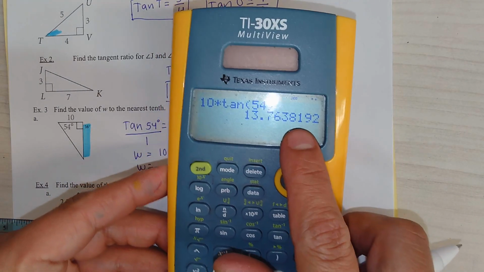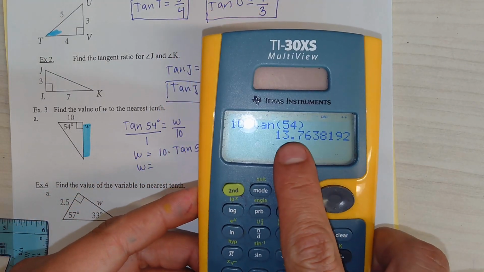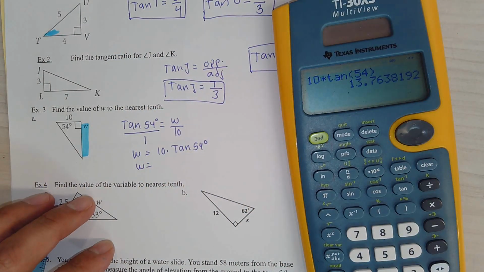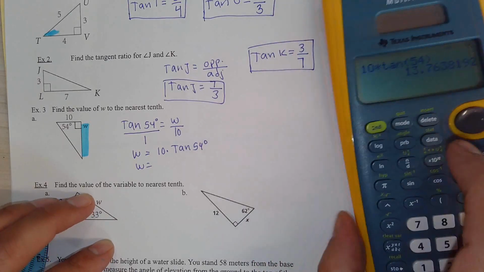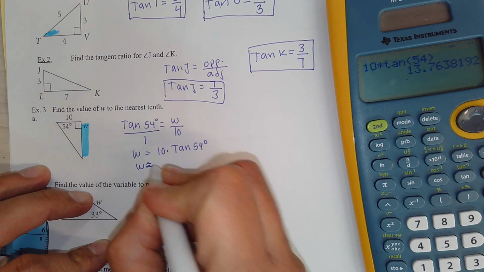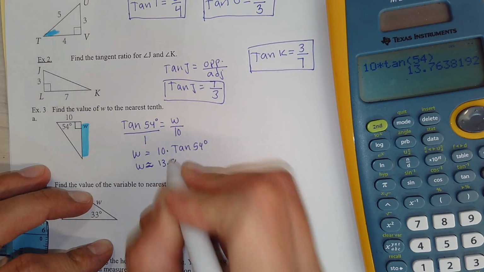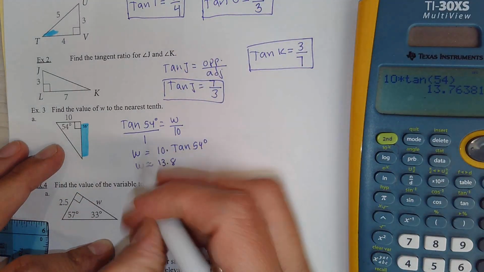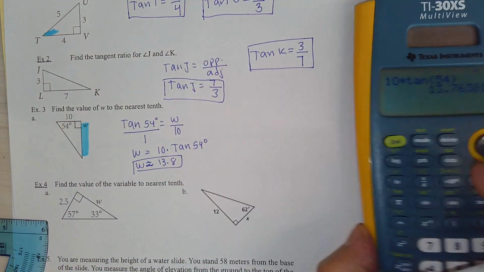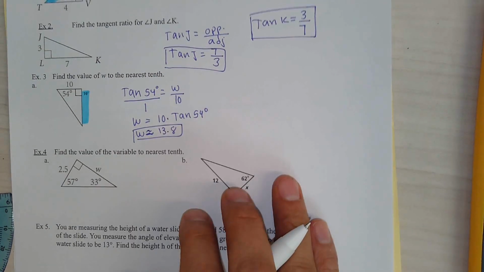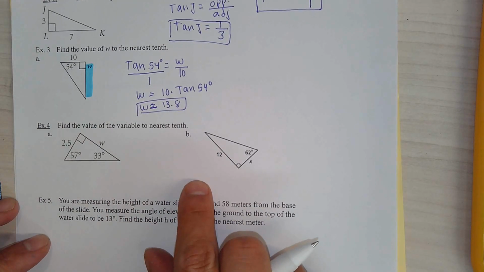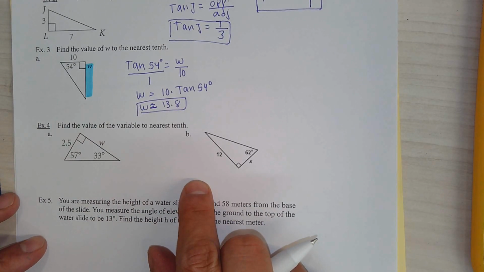And they want us to round to the nearest tenth, so that will be 13.8. So it's approximately 13.8. Go ahead and pause the video and try to do this by yourself, and then resume the video when you're done.